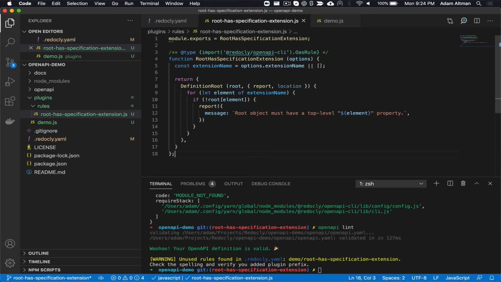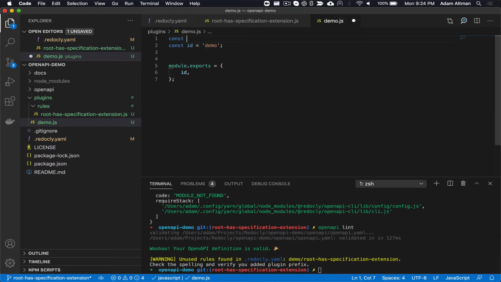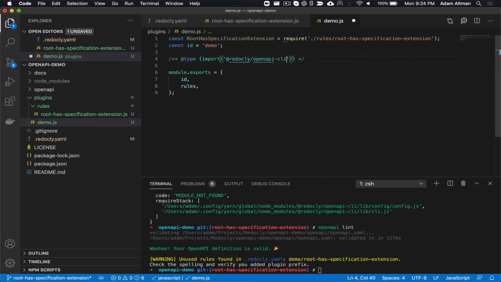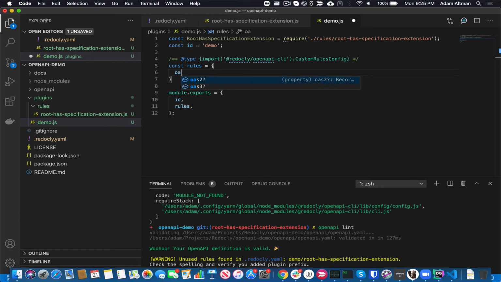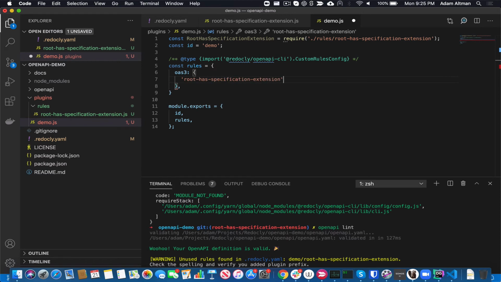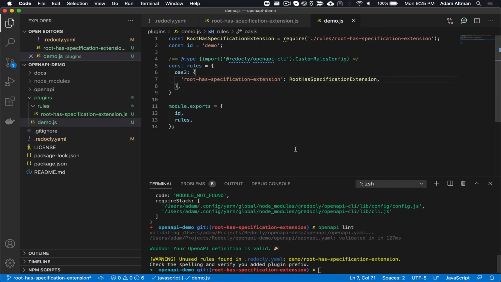And now I've got to go ahead and consume this in my plugin. So in my plugin, I import my rule, and then I'm adding rules to the exports, but I need to define the rules. I'm setting up my typings, and I go ahead and fix my indentation, and I move to set an OAS3 rule. I'm using OpenAPI 3 here, and I set the name root has specification extension. I prefer just to use the same name everywhere, but you can change that.